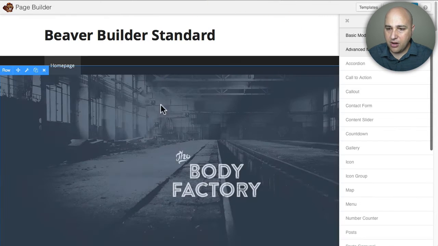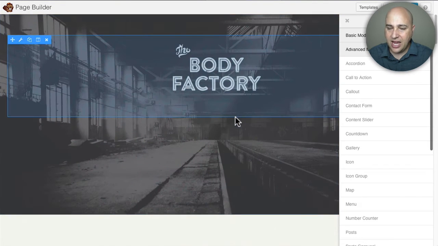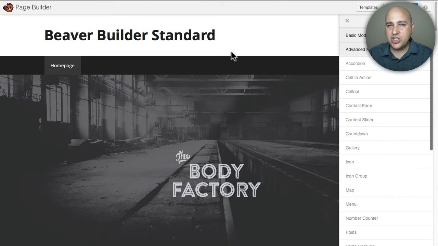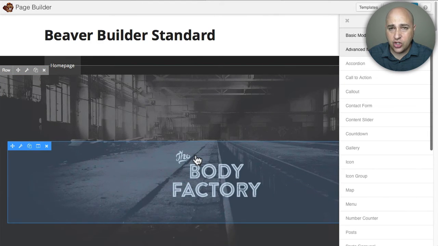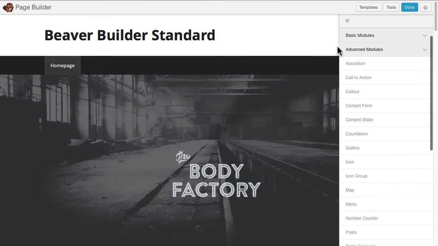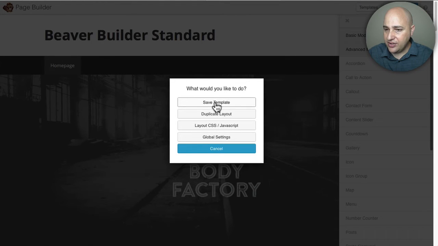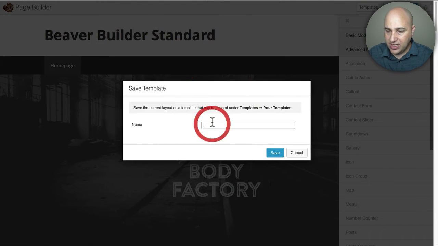So here we are back here. Say I made some customizations to this, and I wanted to save this page template for whatever reason. Maybe I want to move it to a different site. Maybe I want to use it on a different page on my website and then just tweak a few things. It's so simple to create your own full page template. You go to Tools, and then you click on this button here that says Save Template, and then you give it a name.